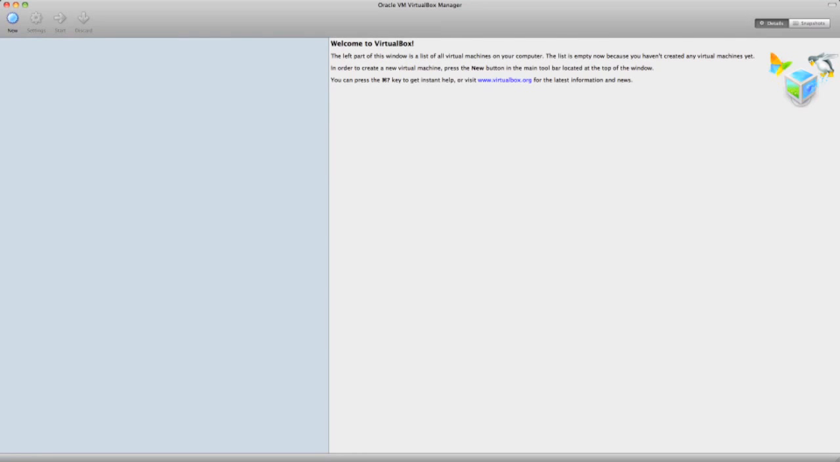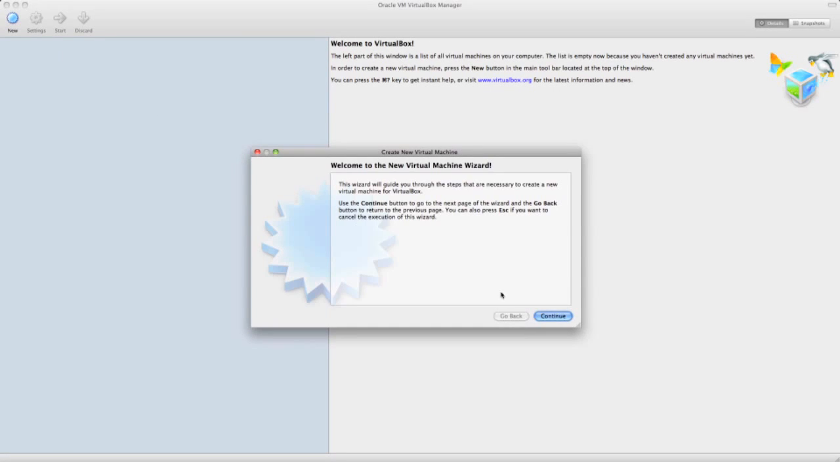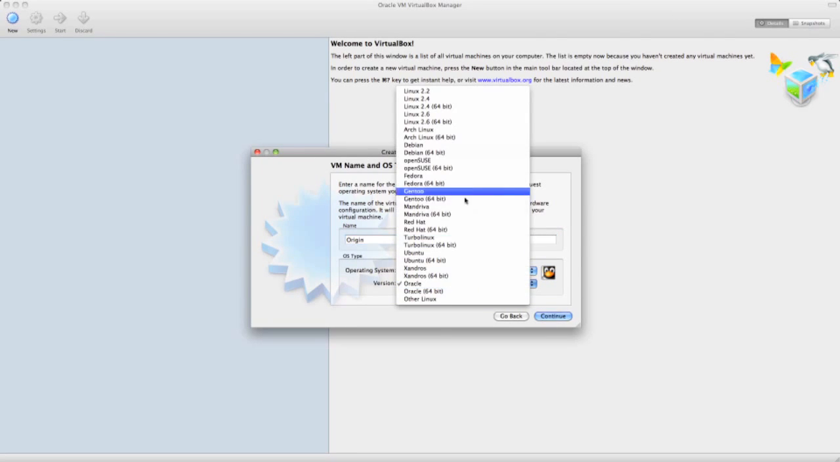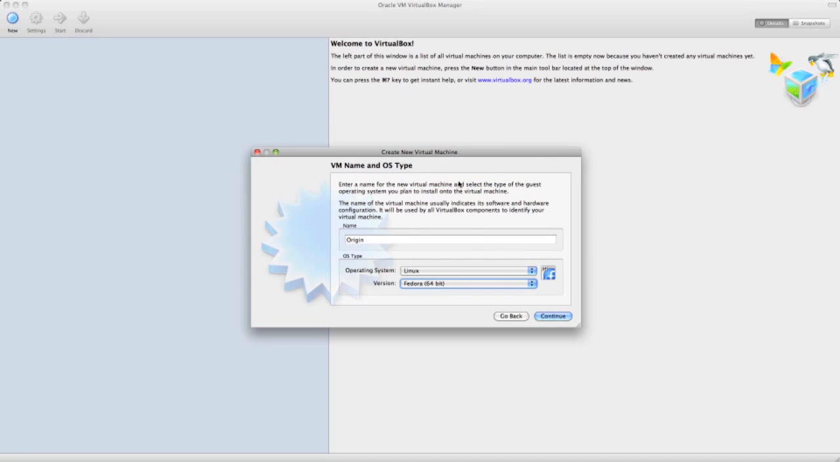So I'm going to be using VirtualBox to demo this. And the first thing you would do is create a new virtual machine. And let's call this Origin. We use a 64-bit Fedora base to build this on.